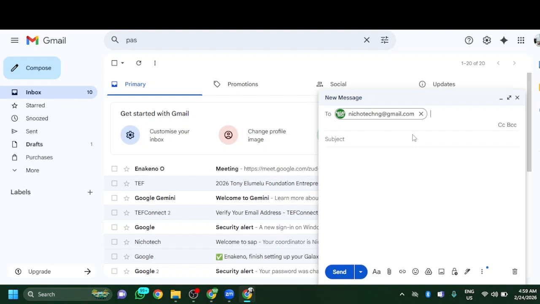Every other recipient that you want to send an email to, all you need to do is type their email addresses right here. So I'm typing another email and it's going to be right here. Okay, I've added that to my contacts.